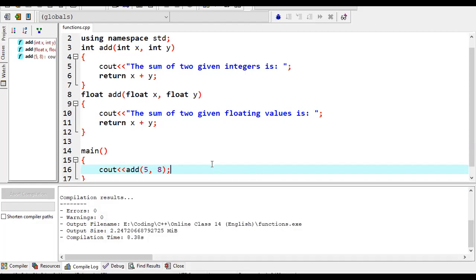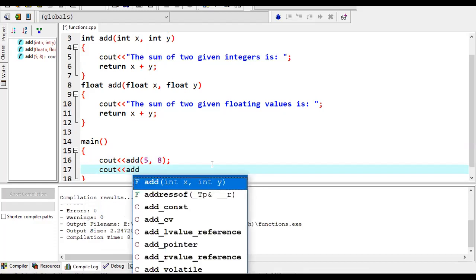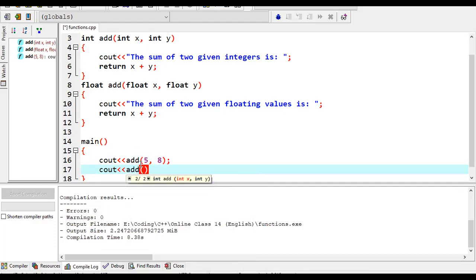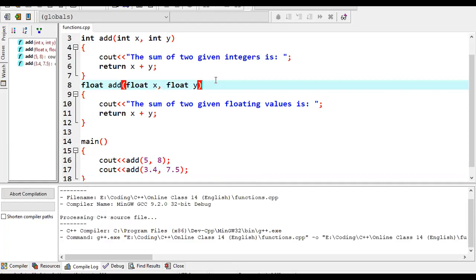And now let's check out another one. Now I want to call the second function. I simply type add, right, which is the name for both of the functions, right? And then I put two floating point values as my arguments. And now let's see their difference. What's going to happen?